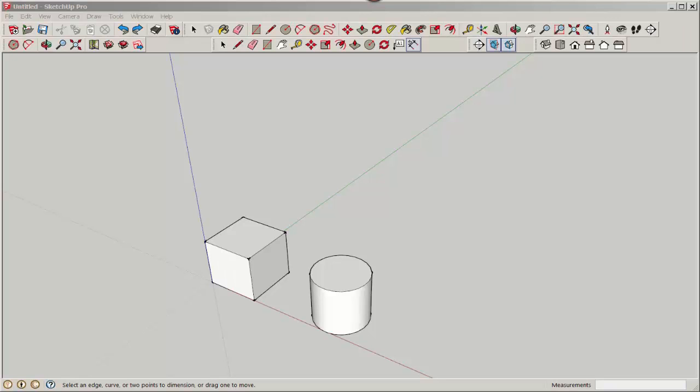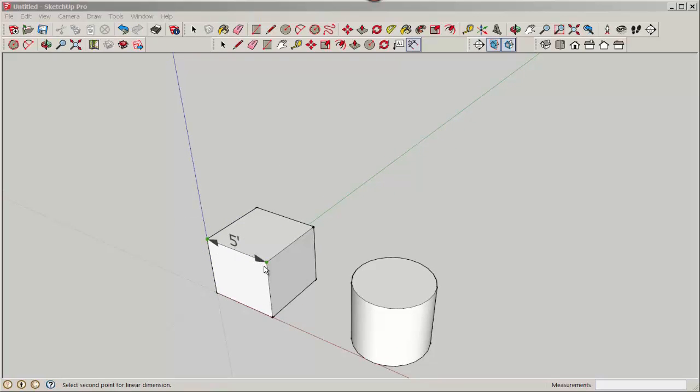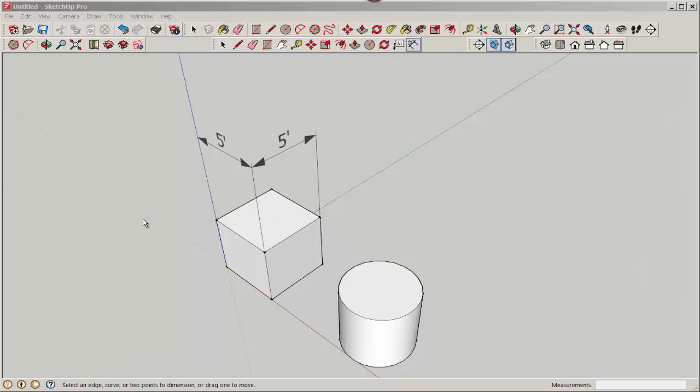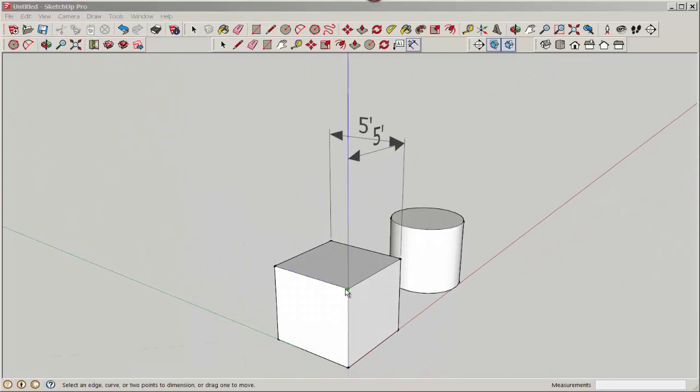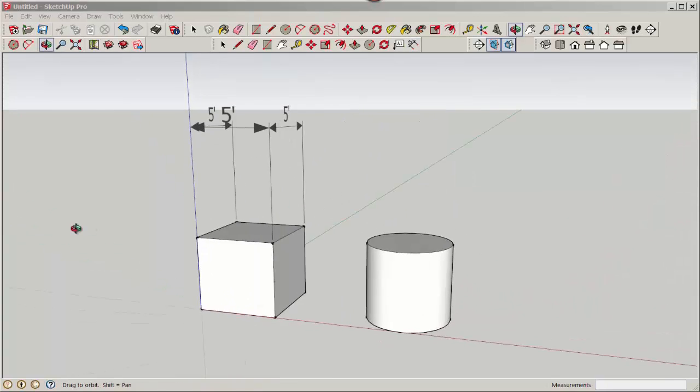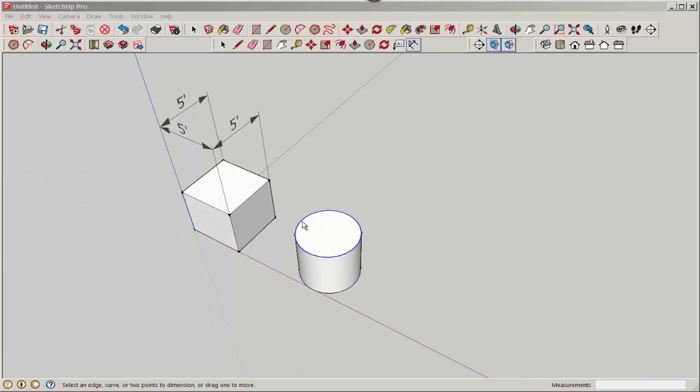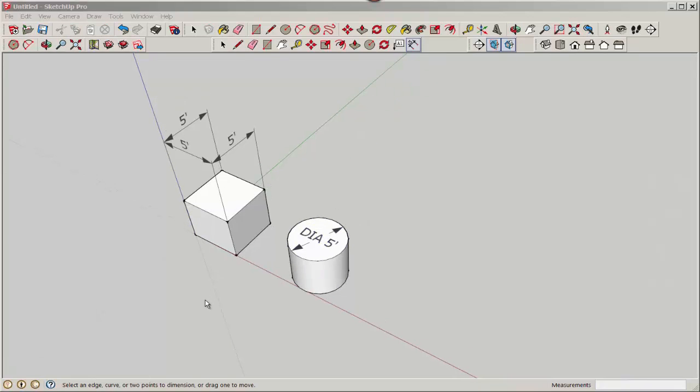In this video, we'll apply text and dimensions to the model. Click the Dimension tool and click it on the model's endpoints. Place the stringer wherever you want, and you can click two stringers so that they line up. Click onto the diameter of a circle to dimension it.